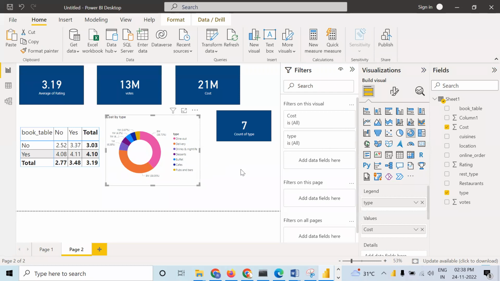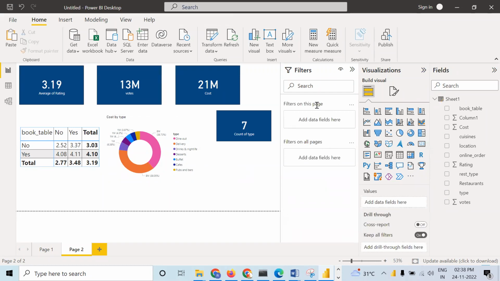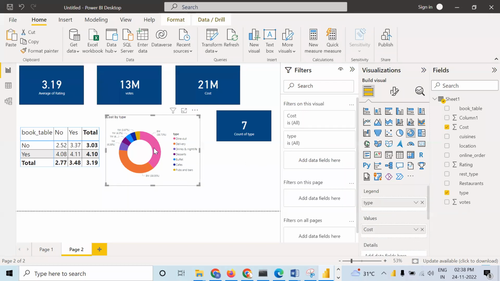When I'm not selecting any visual, you can see filter on this page and filter on all pages is coming. And when I'm choosing a particular visual, that is this particular donut chart, you can see, corresponding to cost and type, what is the heading of it? Filter on this visual. This extra thing is coming when I'm choosing a particular visual. I can put any other variable over here, and with the help of that, I can filter out the entire thing. So I am taking this online order and I am putting it over here.